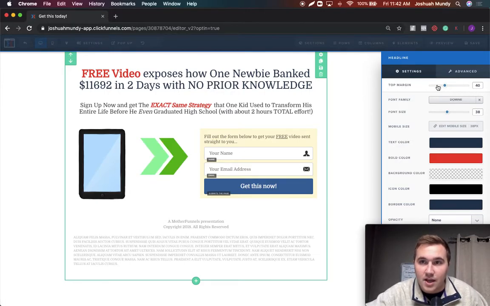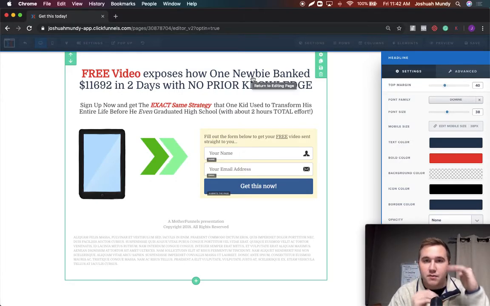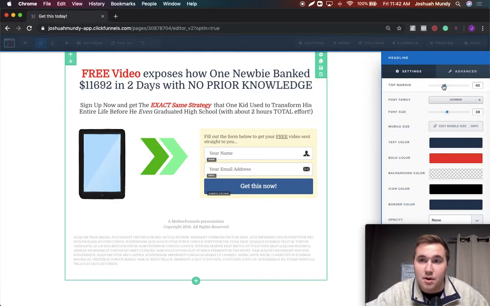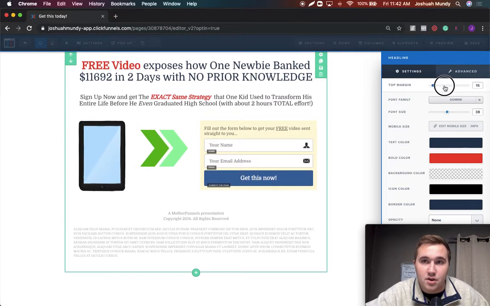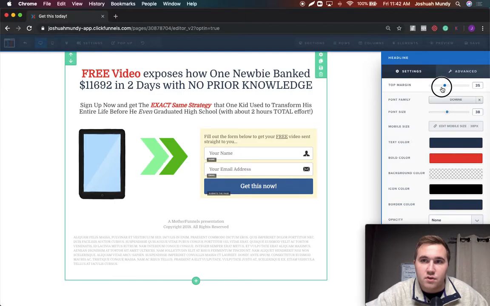And then what I like to do here, the one thing that stuck out to me as important is understanding these top margins. The top margin is the distance that you want it to be from the other things. So you can decrease the top margin, you can increase it, and so on and so forth.